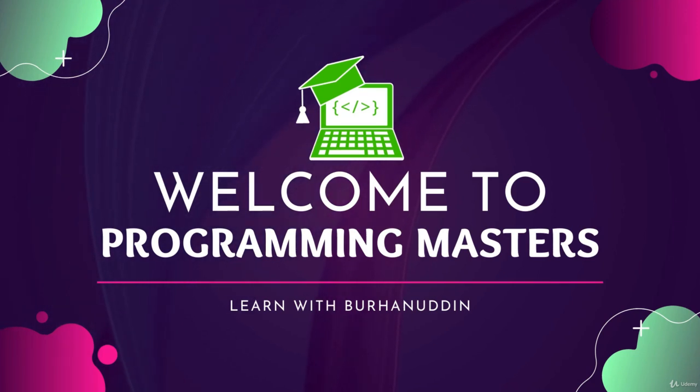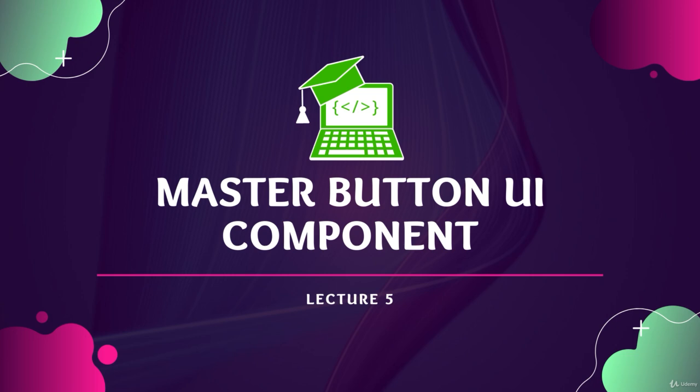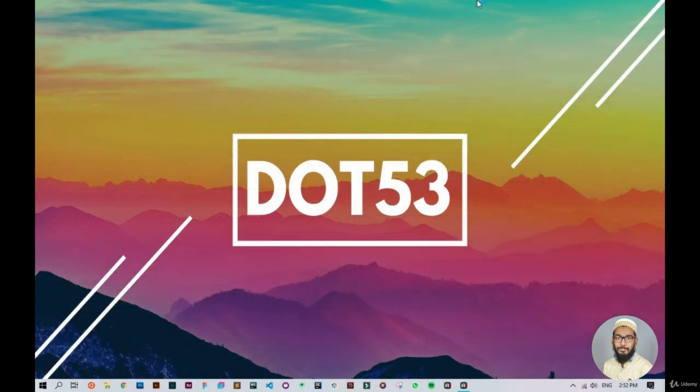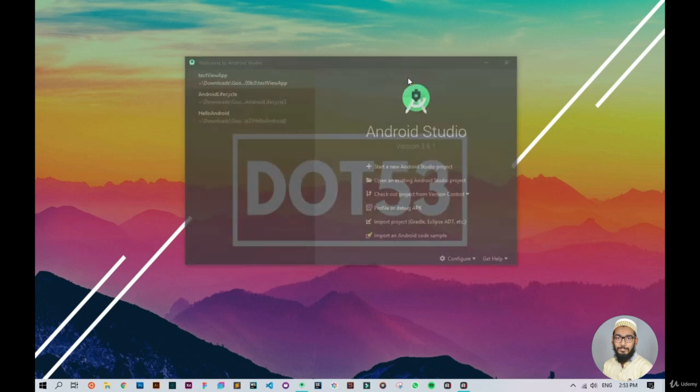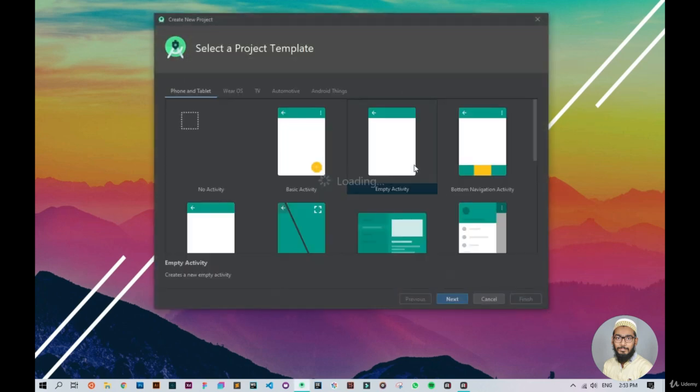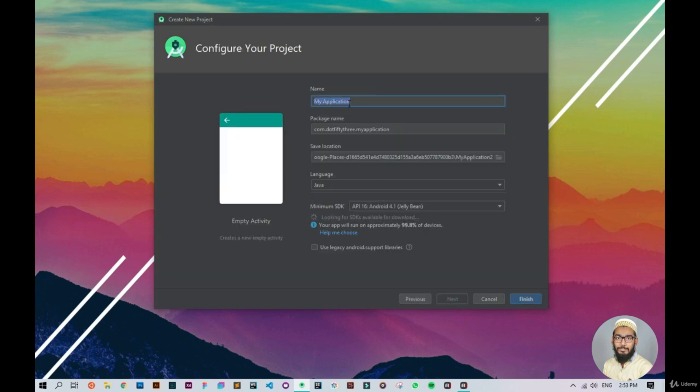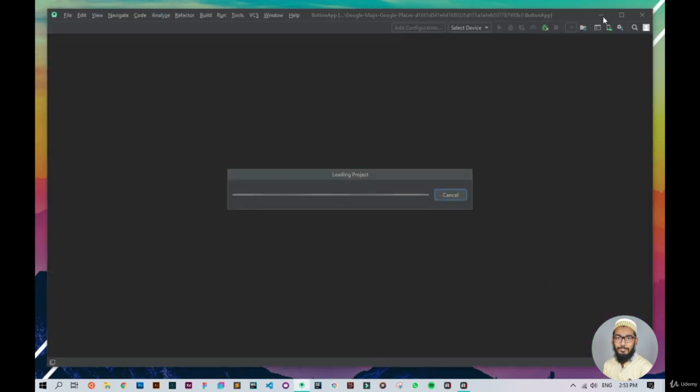My name is Burhanuddin and in this lecture we are going to learn about the button UI component. So let's just open the Android Studio and create a new project. Start a new project, select the empty activity and press on next. I will name it as button app. Click on finish. Let's just wait for the build to be finished.